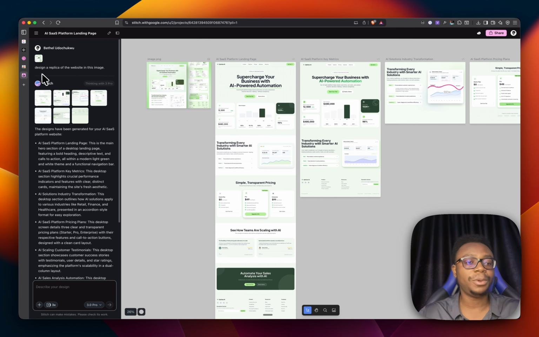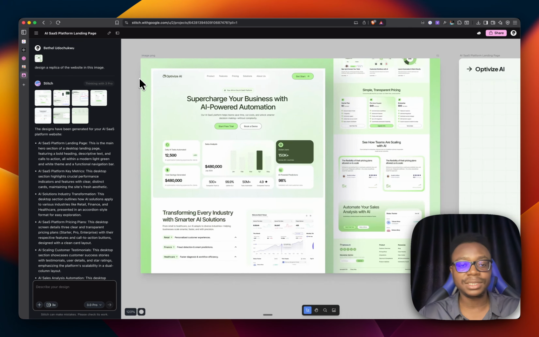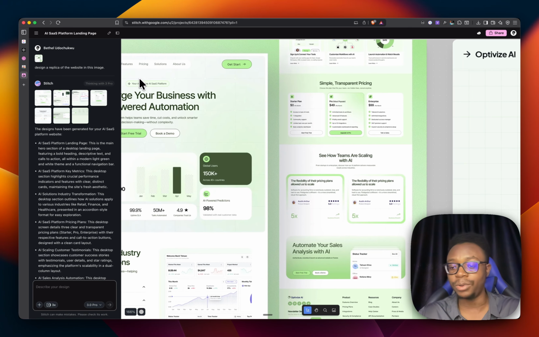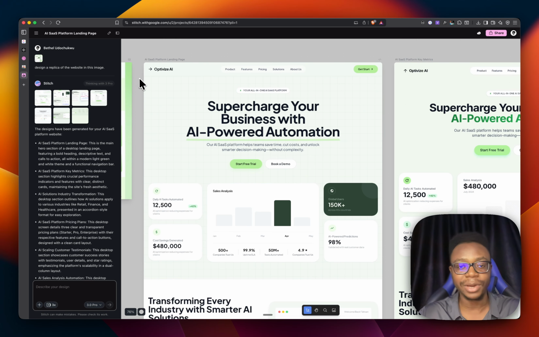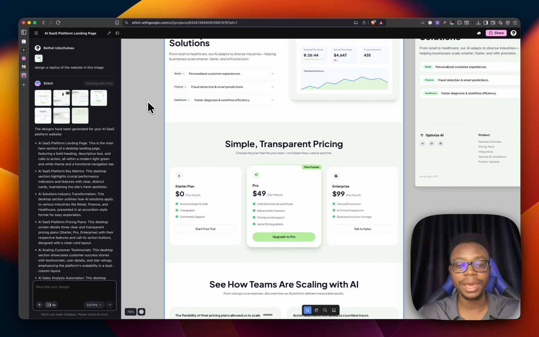And then I uploaded the screenshot and asked it to design a replica of the website in this image, referring to the image I just attached, and it designed it. So if you look at the design here and what AI was able to create, it's not exact, but at least it's similar. A couple of the components there look similar to what we have here.